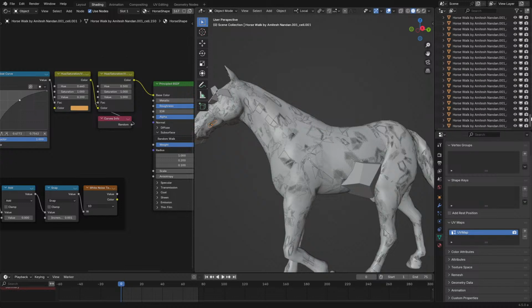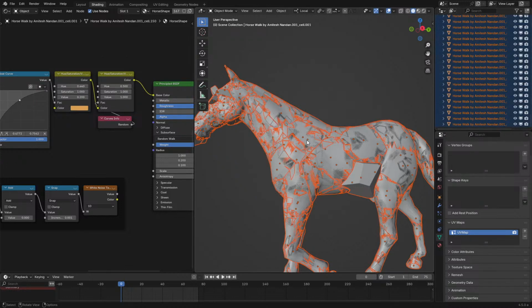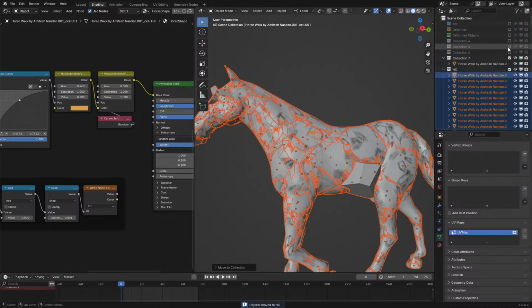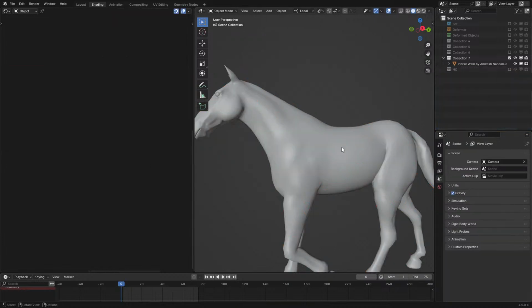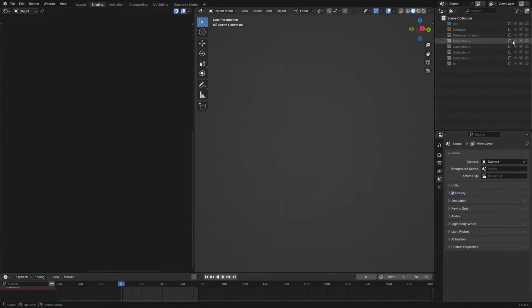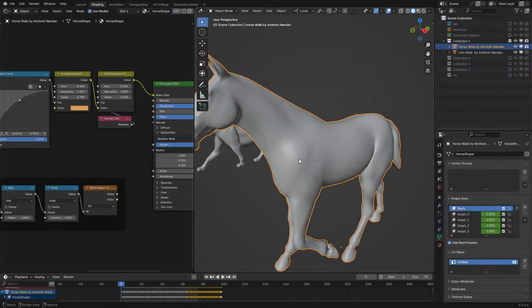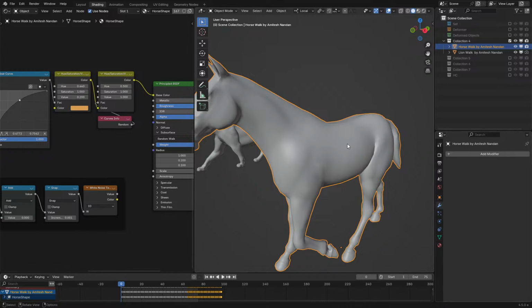So let's go and put all of these cells into a collection. So this will be HC for horse cells. Let's go and hide that. Hide the horse. Now where's the other horse? Here's the deforming horse. So what should we do with this?